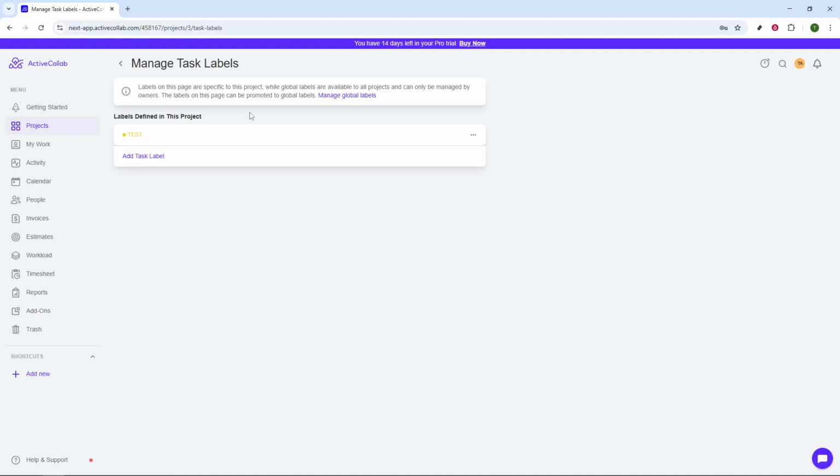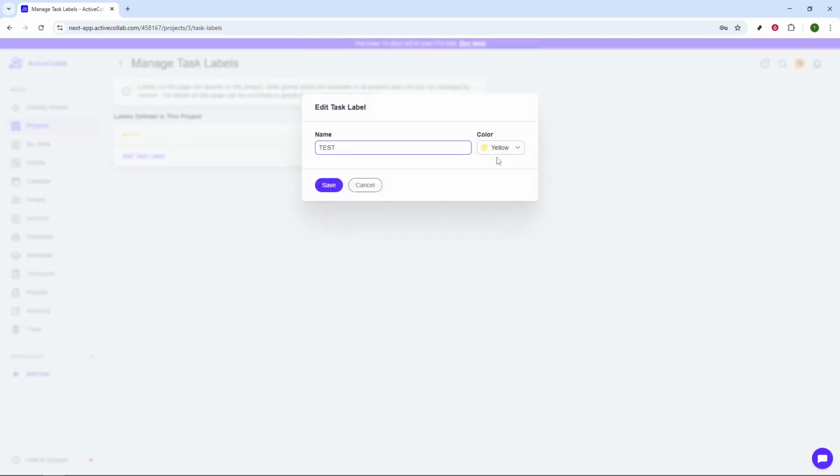Once you've identified the specific label you'd like to edit, locate the 3 dots next to the label's name. Again, these dots signify that additional options are available for that particular label. By clicking on them, you will see a few choices, one of which is Edit. Go ahead and select Edit, and you will be taken into the Edit mode for your chosen label.